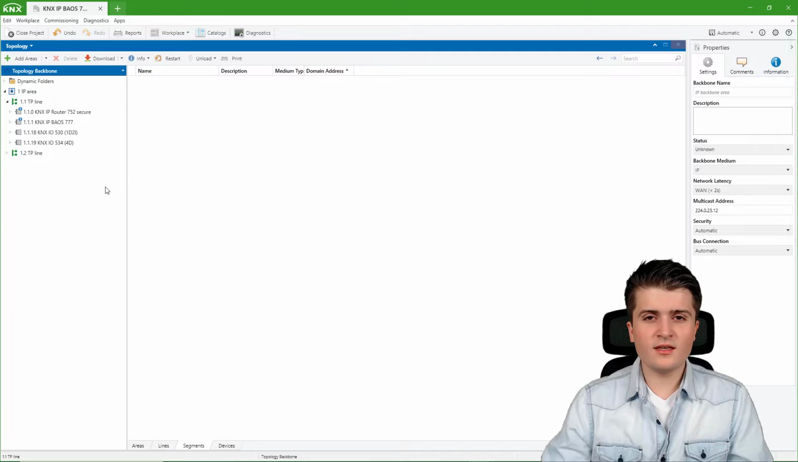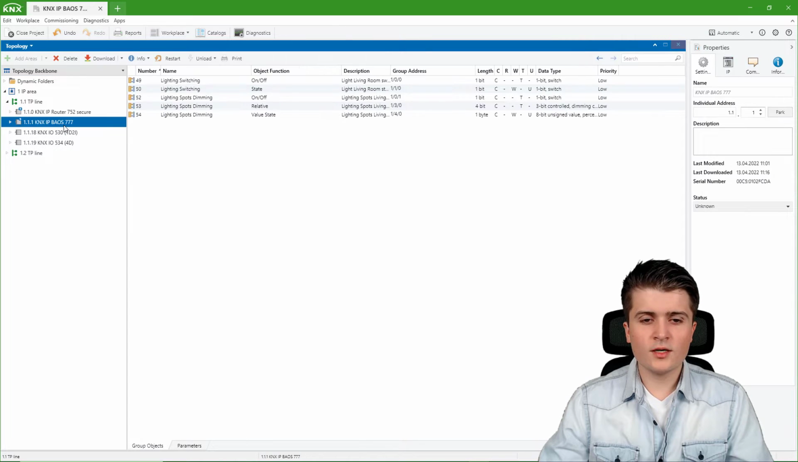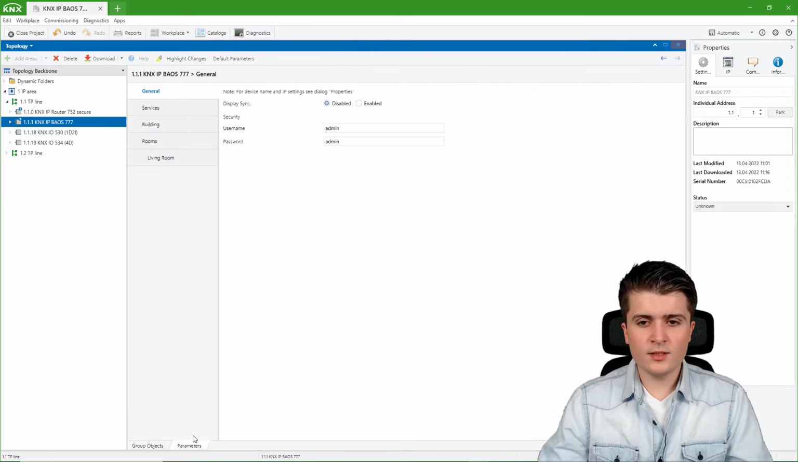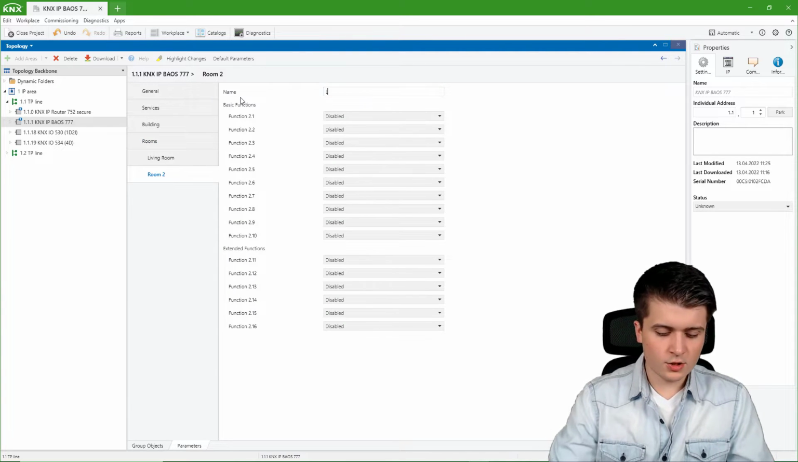Therefore, I'm back in the ETS6 in this little example project, and here I have already added an RGB dimmer, which we now want to use in combination with the BAOS. So here I open up the parameters, and now instead of creating the function within the living room, I will create a new room, which I will call, for example, kitchen.